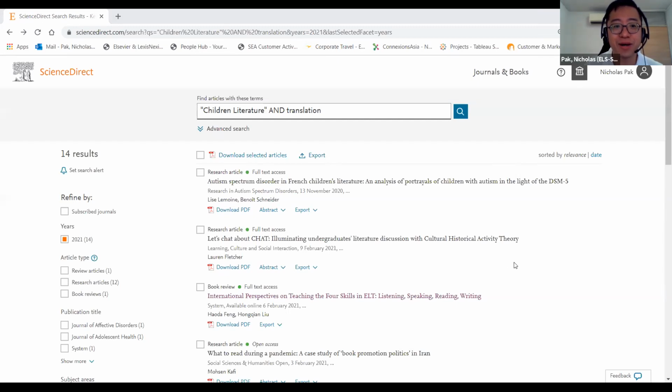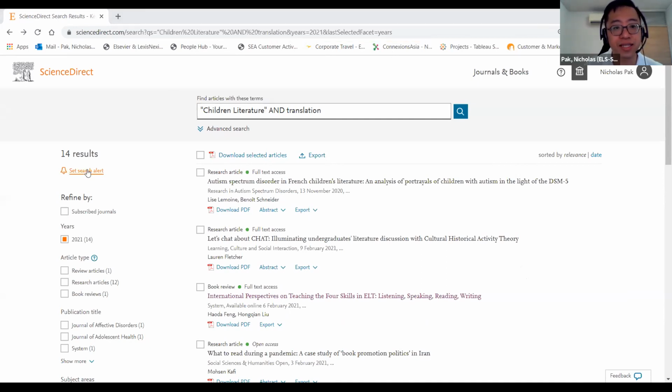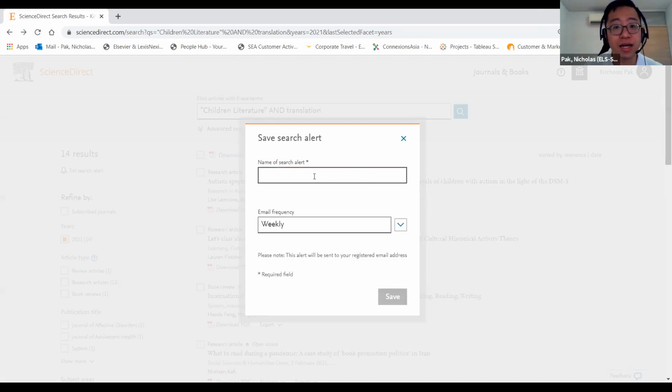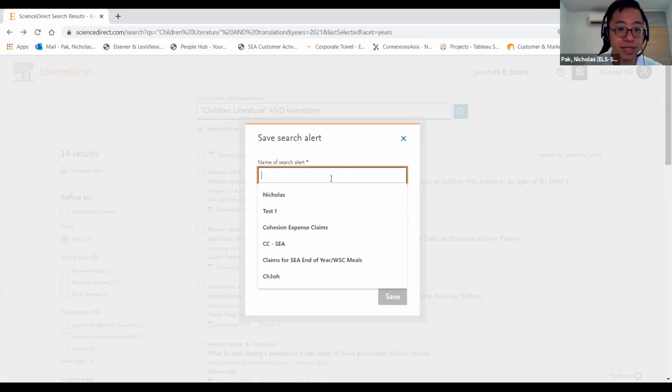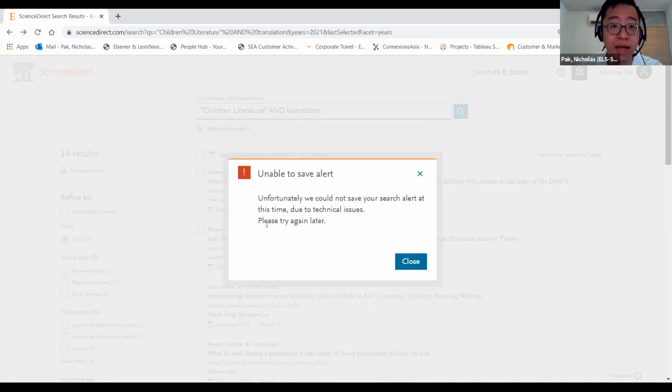Yes, someone has asked, can we save our searches? Yes, you can. If you see these search results over here, you can set a search alert, and then you can set the name of the weekly search alert. So let's talk about children's literature. You can set the email frequency, right? Monthly or weekly, and then you can save this as well.